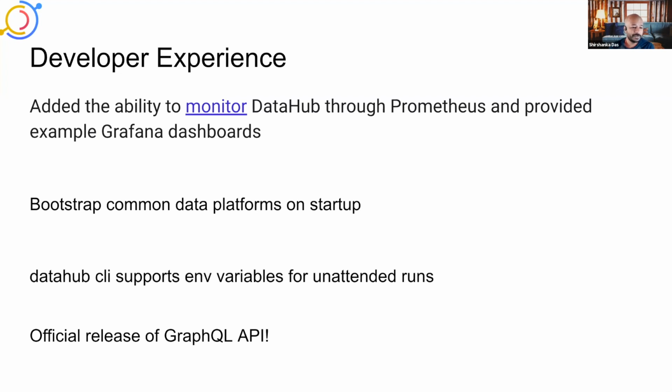The other few things that were just annoyances that we solved were, when the metadata service would start, you would always find kind of an empty store problem. Data platform logos wouldn't be rendered and things like that. So we added support to bootstrap common data platforms on startup. That way, when you finally ingest your metadata in, the logos are right there for you.